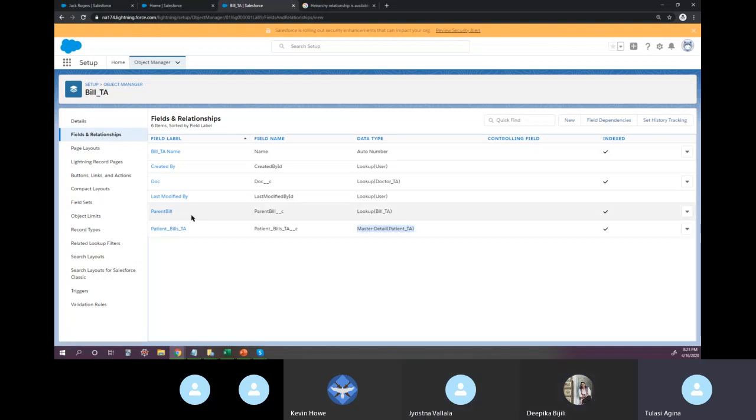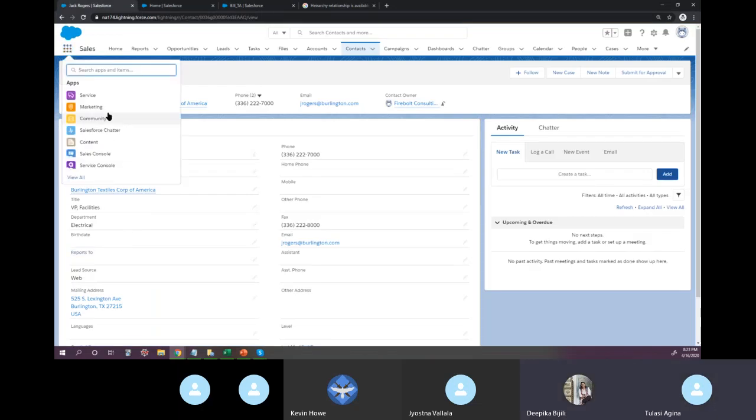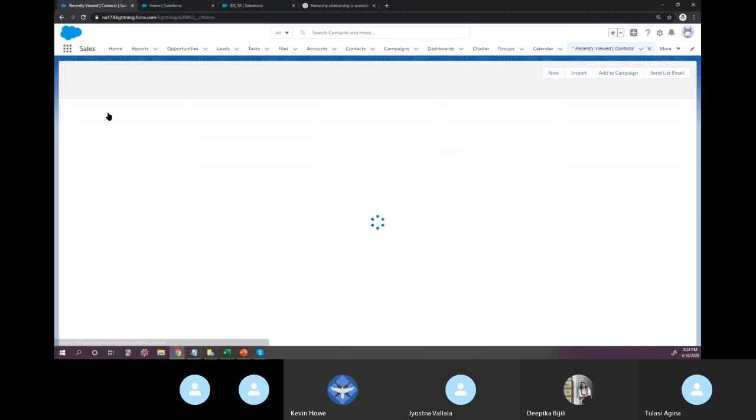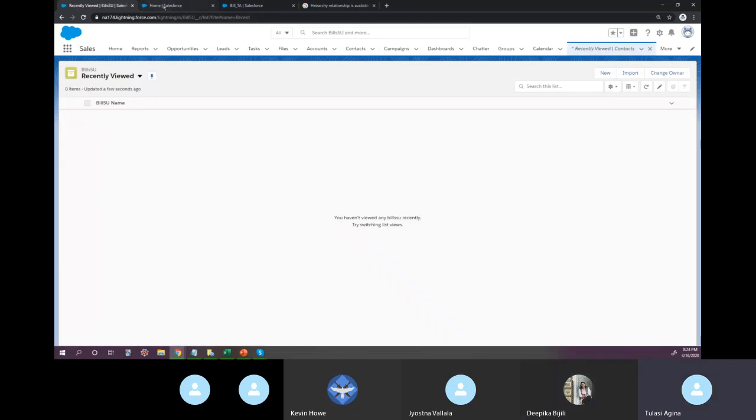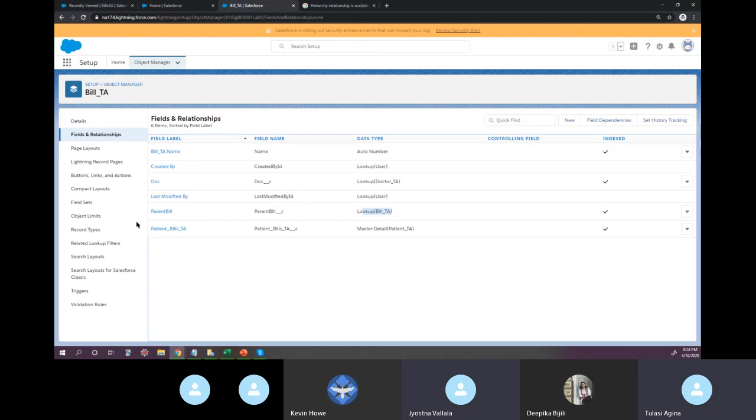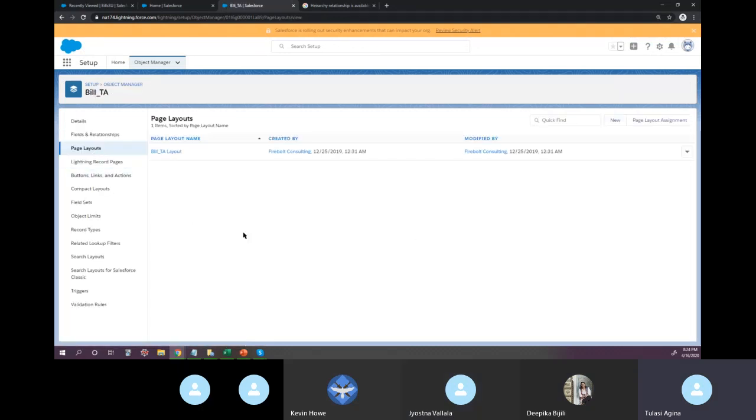Oh, okay. This is patient bills, so this is for the patient. Parent bill is lookup. Sorry, I got confused with this. All right, so we have a lookup relationship here, right? Now, what you can do is go and see how it looks in the application. Can you go to the application and check? I'm going to look for bill underscore TA. Maybe I did not associate this with Hospital manager. I don't know if I added a page layout for this.